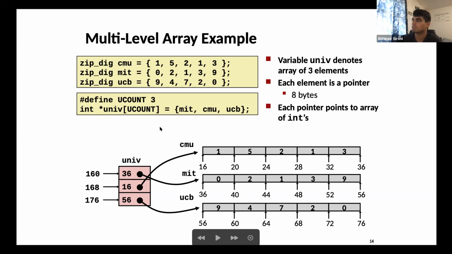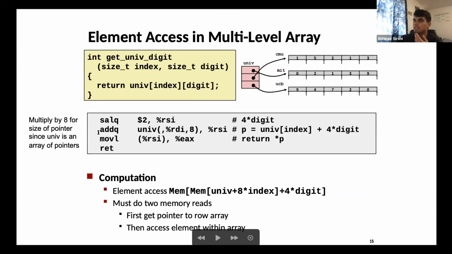Then to get to it, okay, so in C we would just do this, right? But what's actually happening underneath in assembly is we need to take the value at where univ starts, and we need to add 8 bytes times the index we want to go to, because each pointer takes up 8 bytes. And once we go there, we will get to whichever array we want to. And then from there, we'll add 4 times j bytes to get to our desired element.